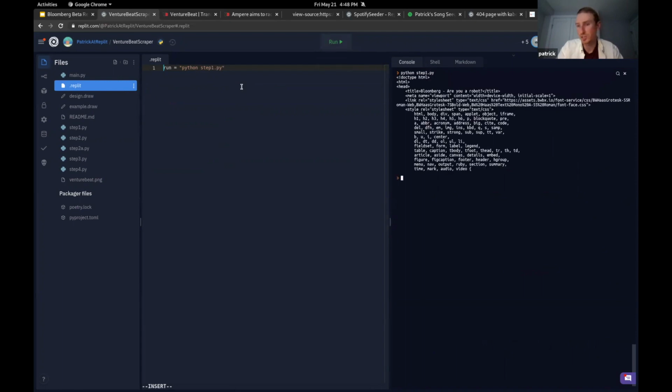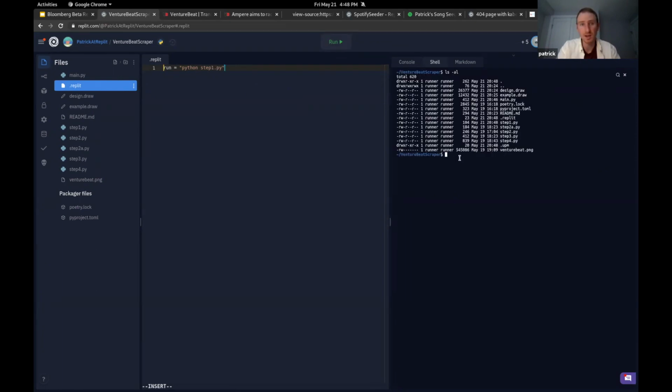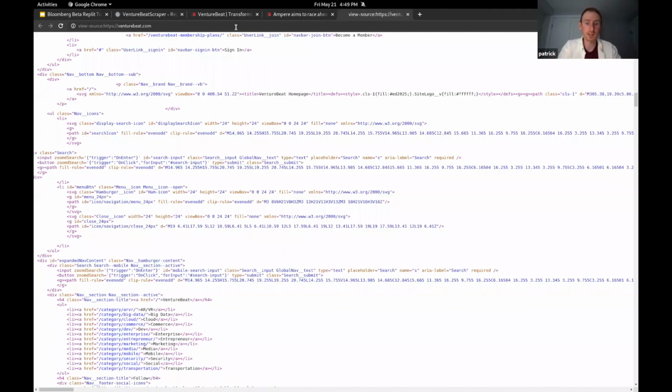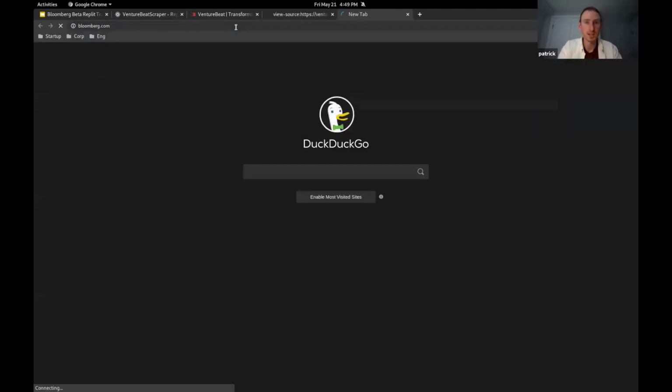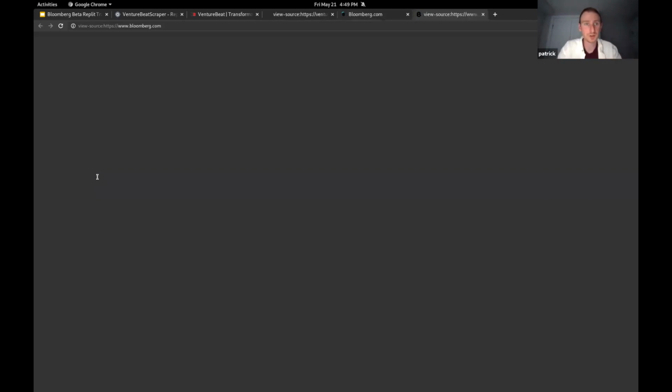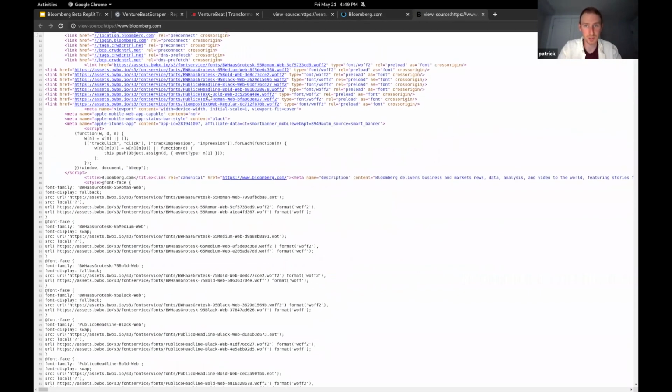So the .replit is just telling it what Linux command to run. I can tell it to run Python step1.py, and it'll run it from here as well. So I'm running Bloomberg. I can get some information about Bloomberg. But if I go to bloomberg.com, and if I'm searching now for the source code, I'll be able to see the source code.